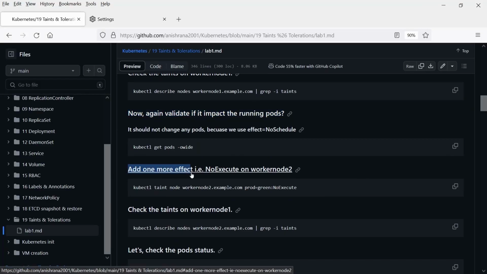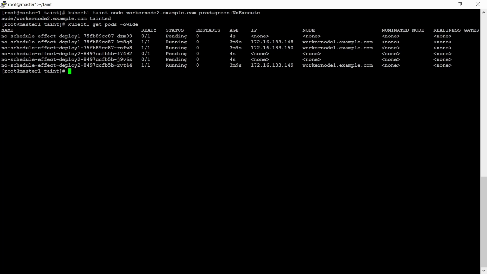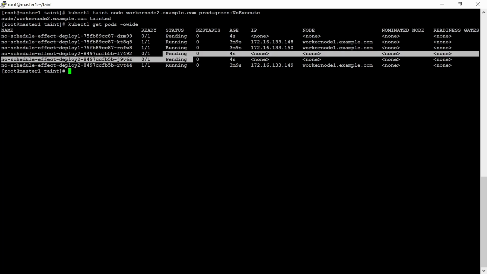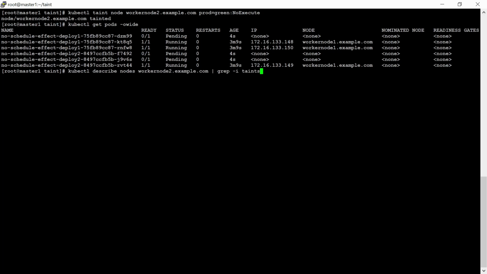Add one more effect, that is NoExecute on worker node 2. This time I am using worker node 2 and the effect is NoExecute. Now if I execute this command, you will observe that there is only worker node 1, and for worker node 2 it is showing pending here. It means that these pods are evicted from worker node 2. Check the taint on worker node 2. It says NoExecute.